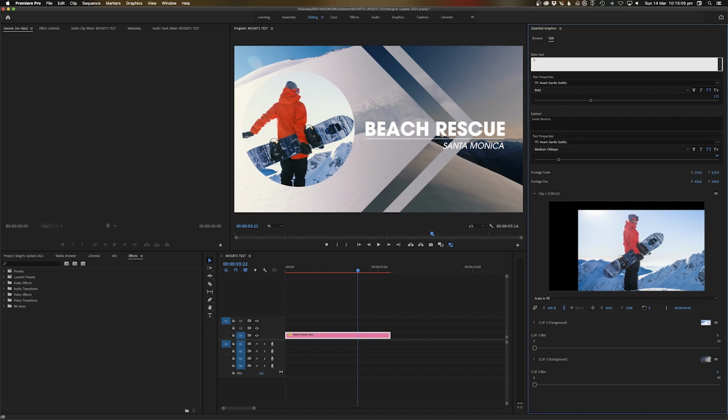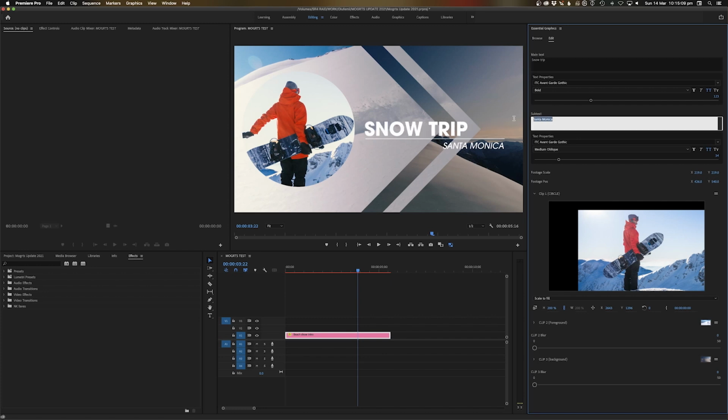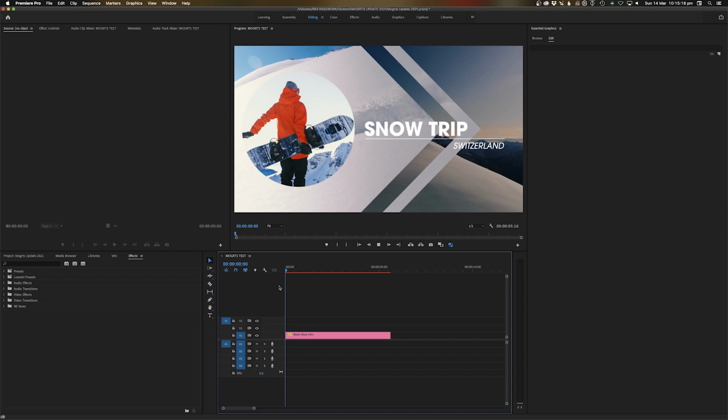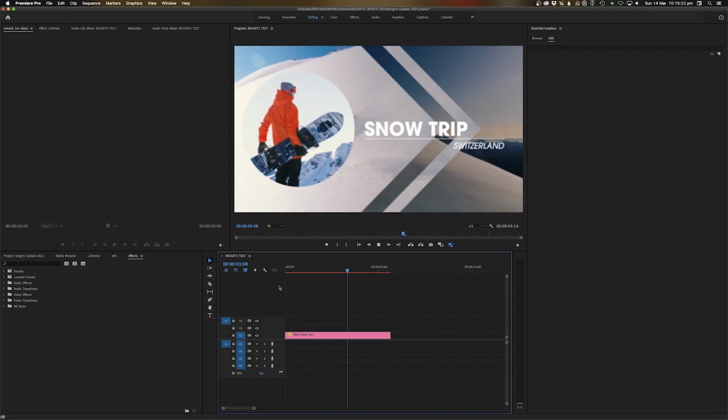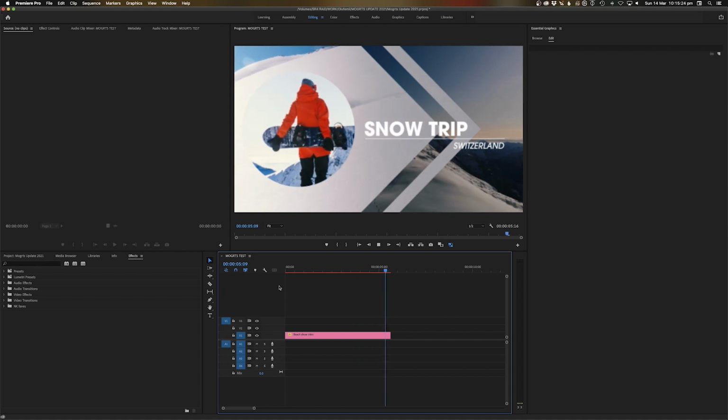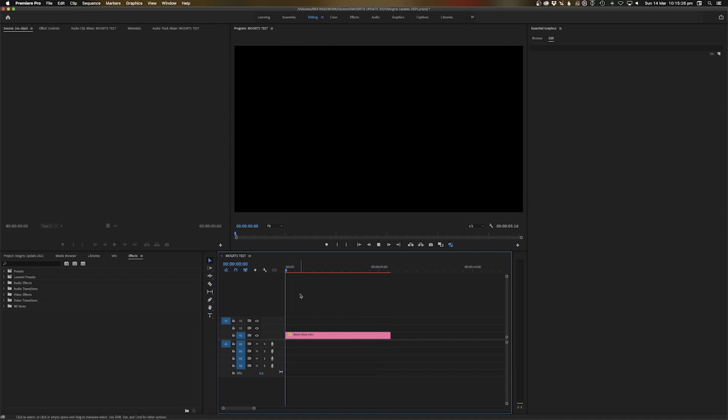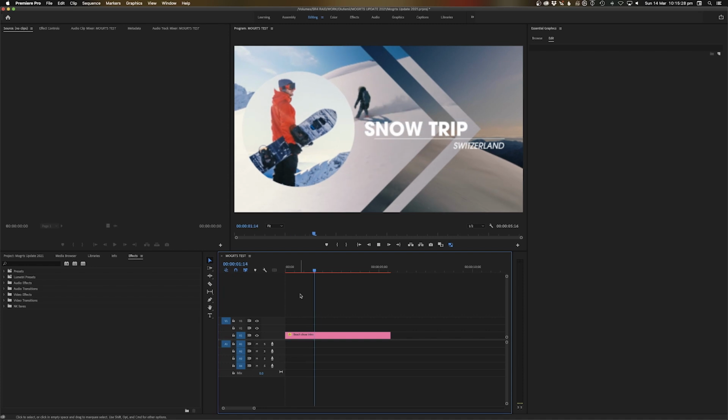And we'll call this Snow Trip. And I don't know, where should we put it? Switzerland. And that's how easy it is. I mean, you can imagine, this is kind of ridiculous how easy it is to do stuff like this. And that's kind of nice. It's become that easy now.